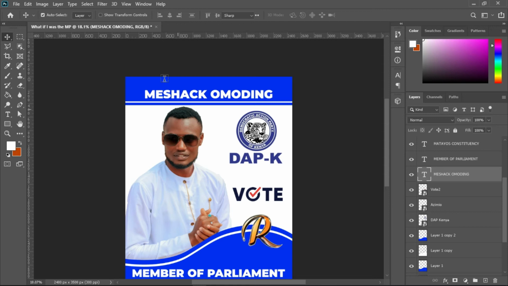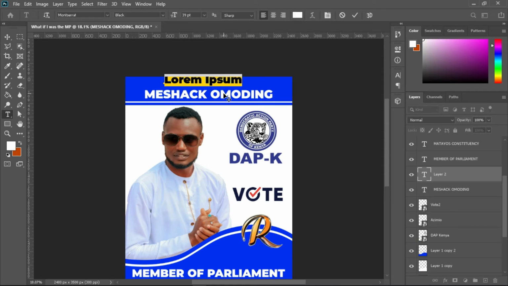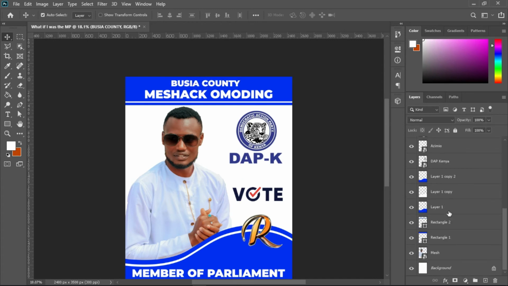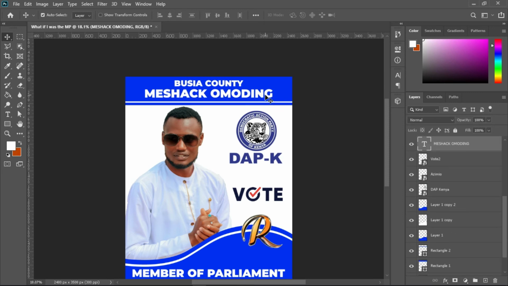Then I want to write Busia County, so no one convinces us that it is another county. Watu wa Busia tunasija. So I'm going to select it and shrink it a little bit, and then I'm going to also change its color to the orange one. But then I want to make sure that it is vertically aligned, so I'm going to select it together with the background and make sure that it is vertically aligned. I'm doing that to achieve my desire and make things look cool. And so I'm also going to increase this a little bit, just like that.